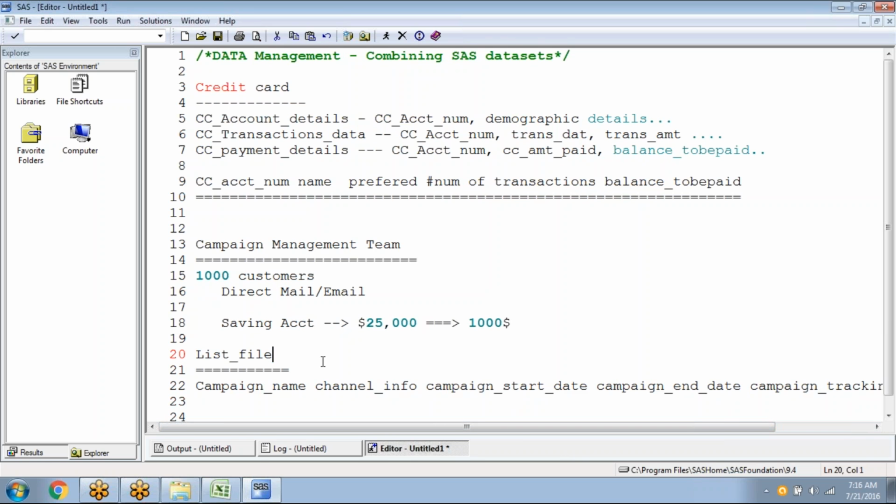So this is called the list file. List file is nothing but the list of customers for whom you have targeted. That list will be there in the list file. In the list file table, let's say you have all the campaigns' information, not only one single campaign, and you will distinguish the campaign based on campaign ID. For each campaign, you will have an ID. Okay.